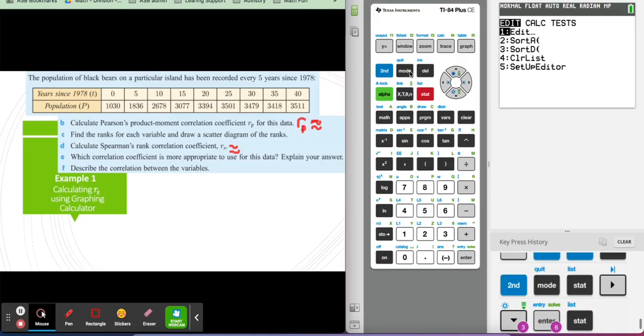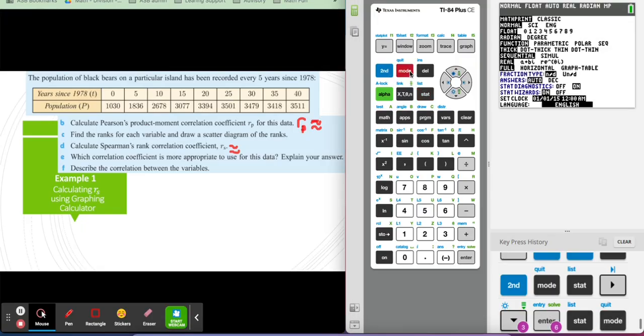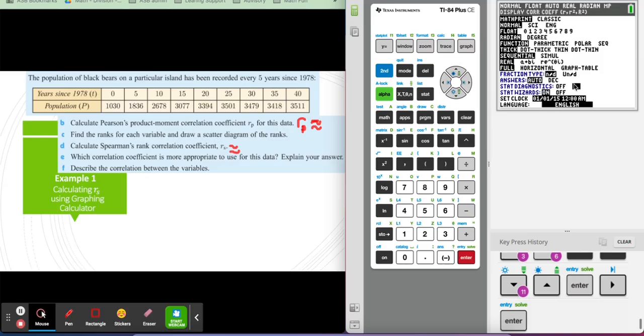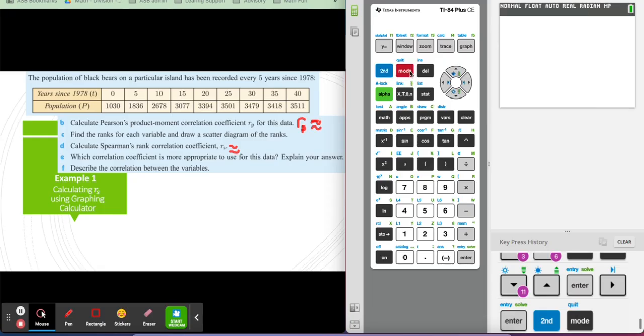You're going to go and click on Mode. And in your mode, you're going to have Stats Diagnostic. So if it was off, I want you to go and turn it on, by going on the "on" and clicking Enter. Once you see that it's on, then you can quit this page. To quit this page, second function, Mode.